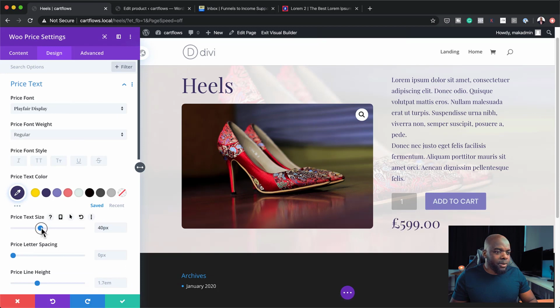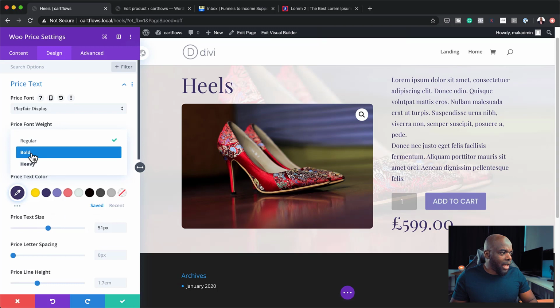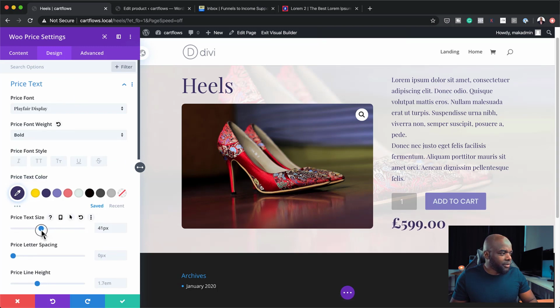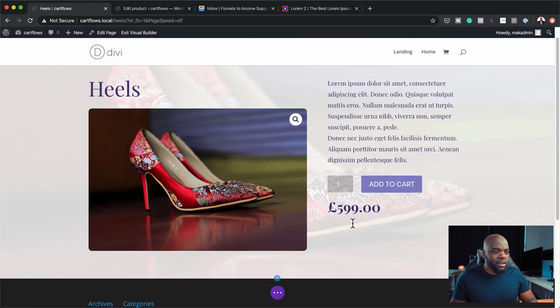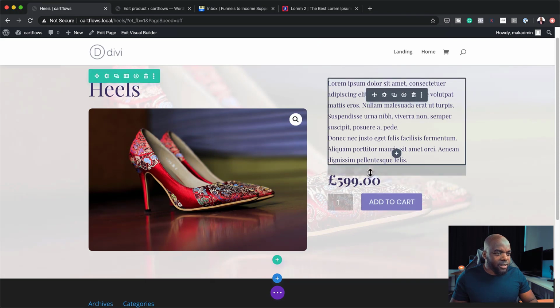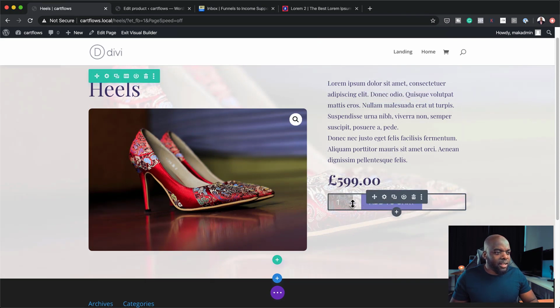Let's make this text bigger. Now let's play around with bold and see what happens. Yeah, I think I like bold this time. So let's set it to about 40. So I'm going to save that. Drag this above.